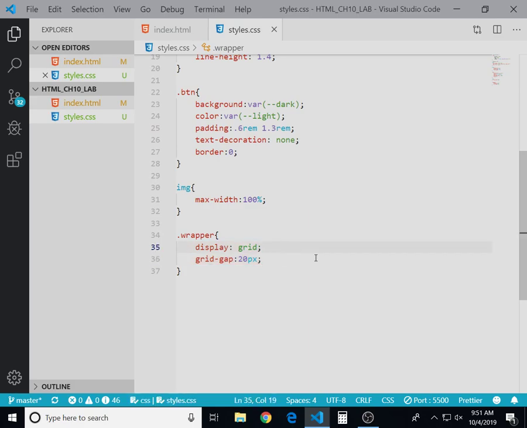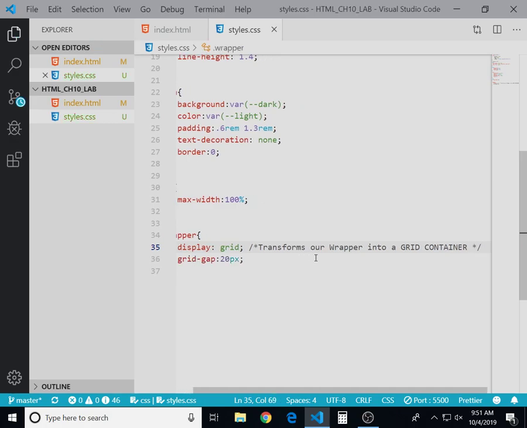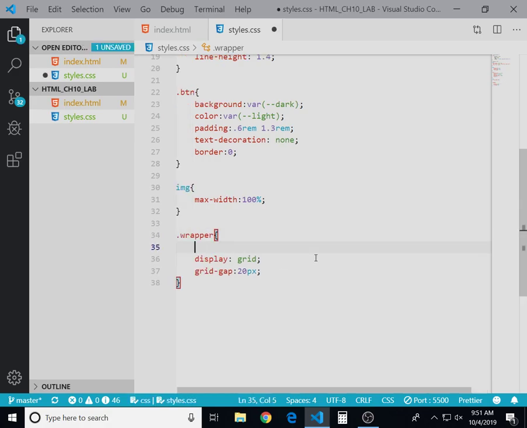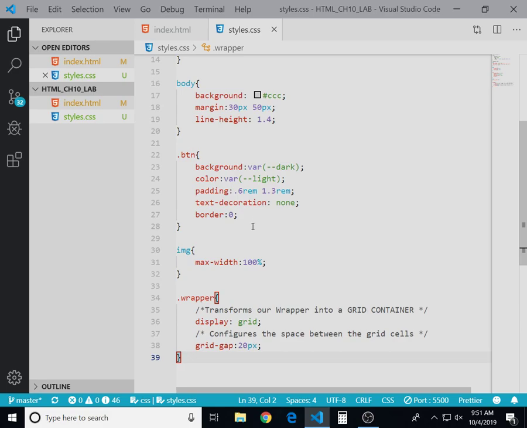So this is the first property that transforms our wrapper into a grid container. Matter of fact, I'll throw that on the line above. Of course, grid gap then configures the space between the grid cells. So that's our general CSS.